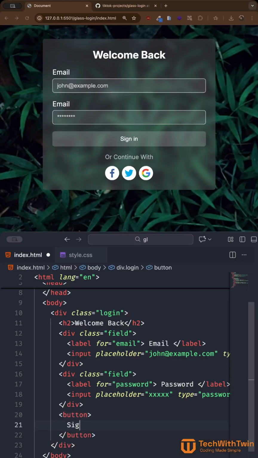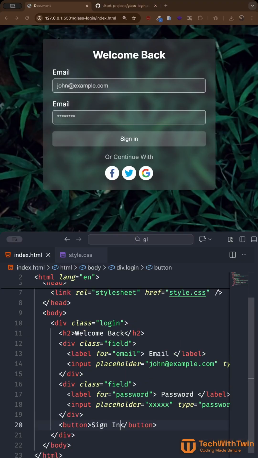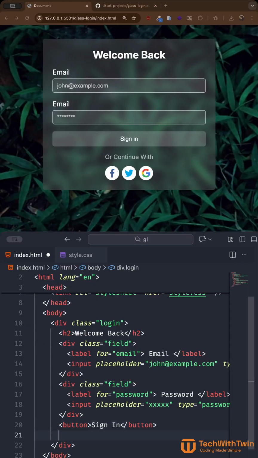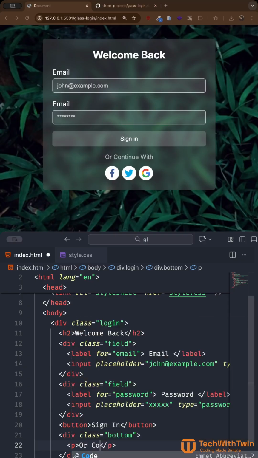The button says sign in. We are done with the button. Then the next thing, as you can see, you're just following along here, is this description. I'm going to create a div that holds these two elements, this text and the socials. I'm going to call it bottom. And then let's create a paragraph and call it "or continue with".